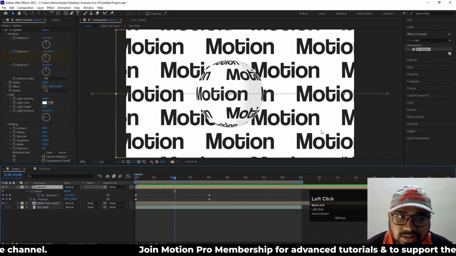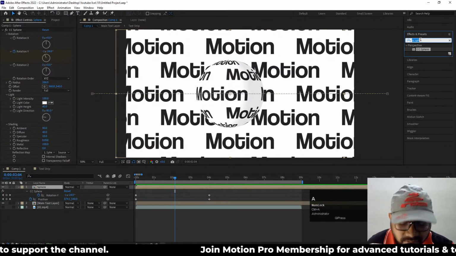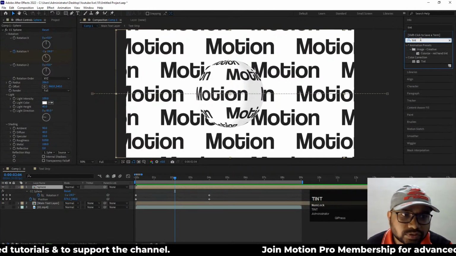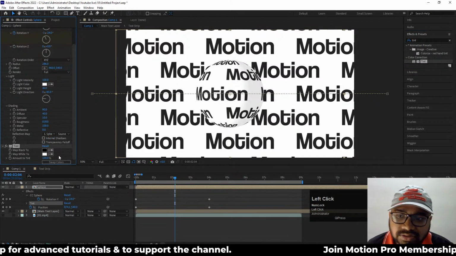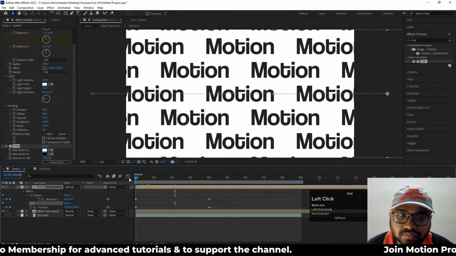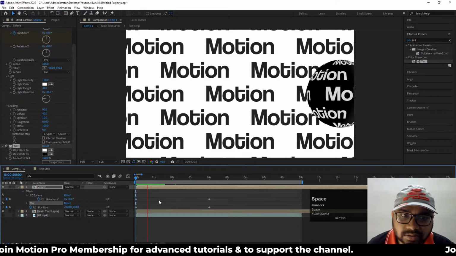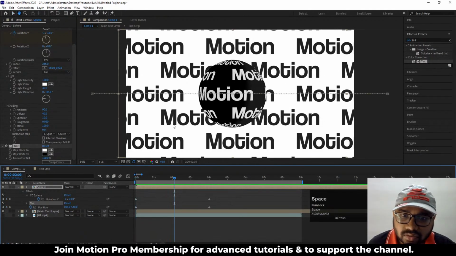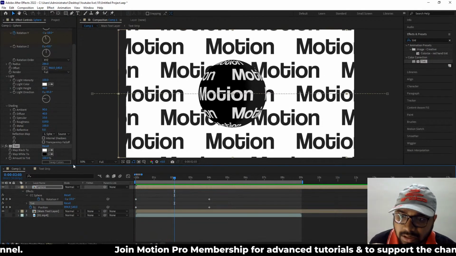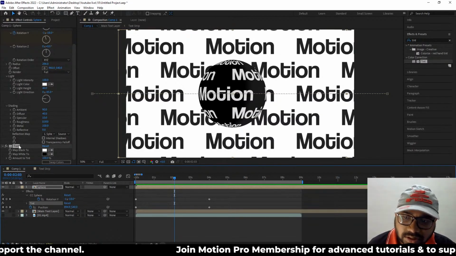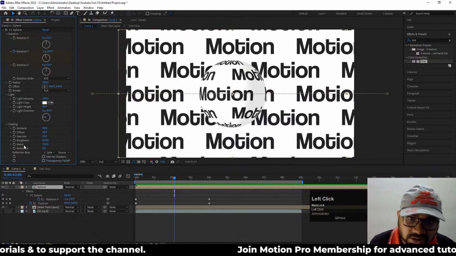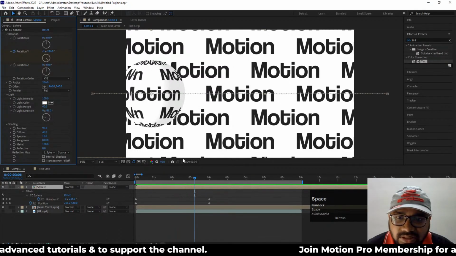I'm going to select this, go to my effects and presets panel, search for the tint effect, and let's swap this color. So we are going to get something like that. Okay, like this, but it looks quite dark. If you don't want that, you can keep it as it is. I'm going to delete this. I can keep it as it is like that.